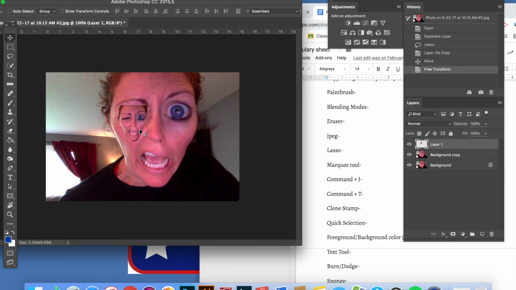So what Command T does is it allows you to transform whatever you have selected. It could either change the size of something, it could reflect something, change the shape, etc. Okay, so that is Command T. So this would be a good example of my lasso image.